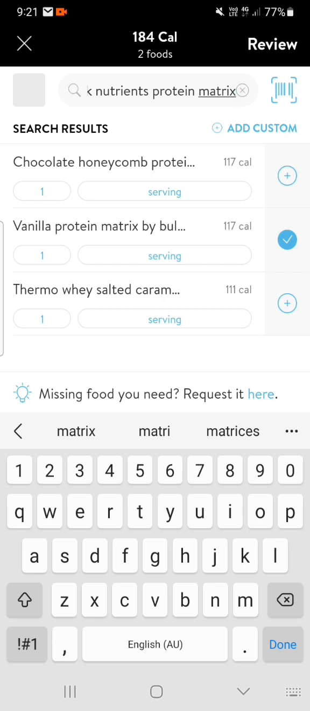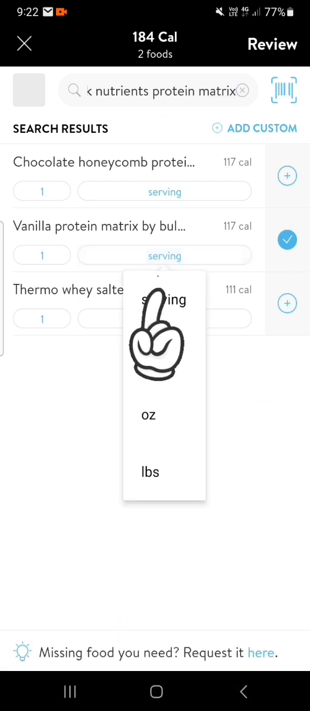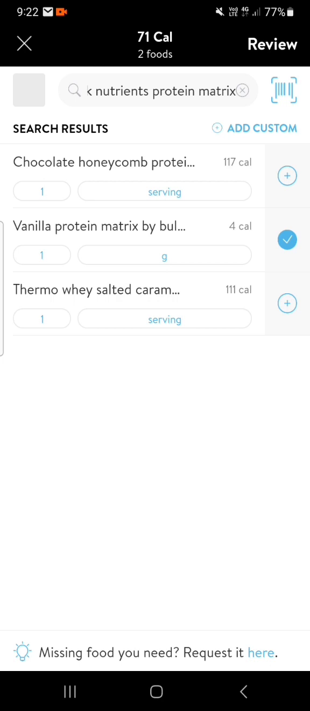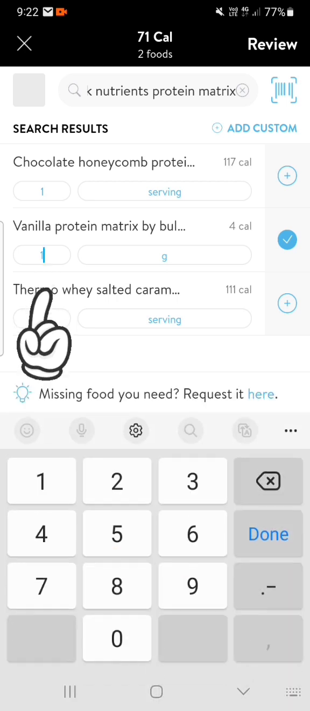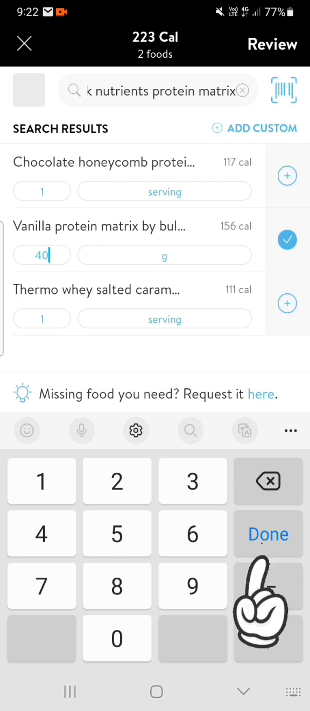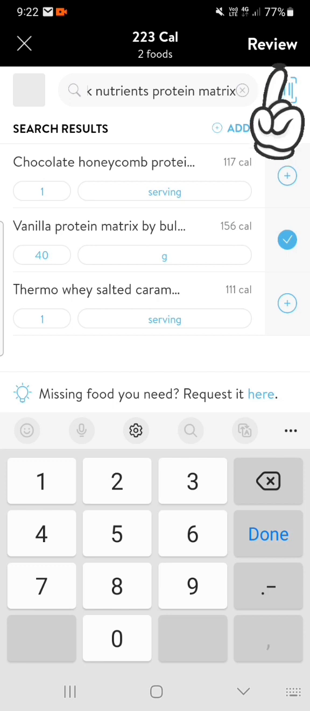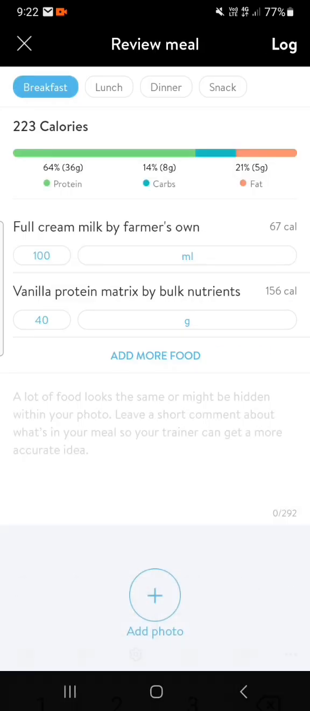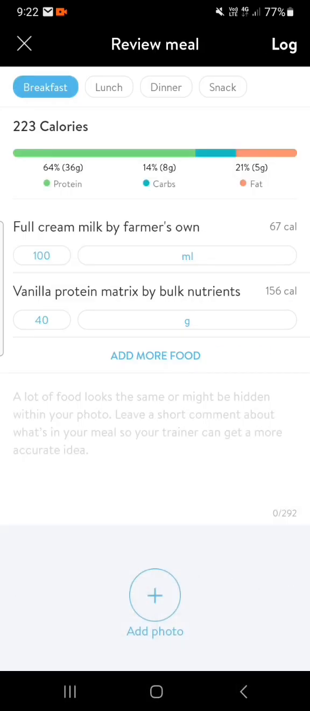I am going to add this in grams again, so here where it says servings, I press serving and you come up with some options. I'm going to select grams, because I add 40 grams of this to my protein smoothie in the morning, or my breakfast smoothie. Type in the window, change that to 40 grams. To check that it's been added, I press review and I come in and we can see that that's been added to my meal in total.